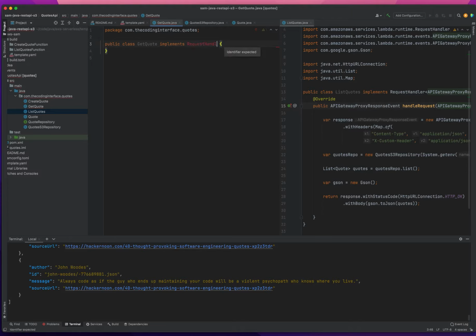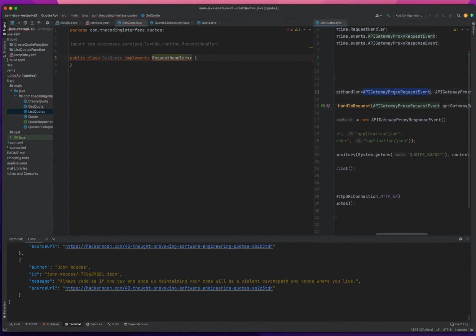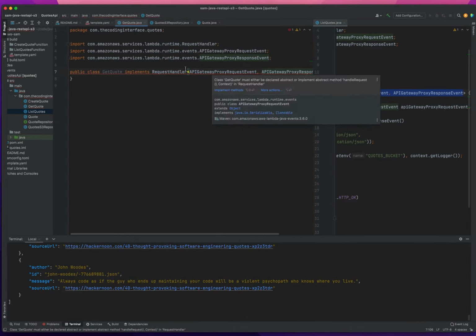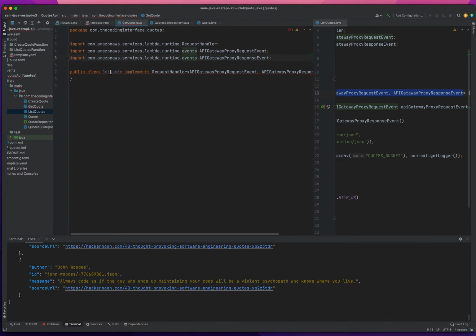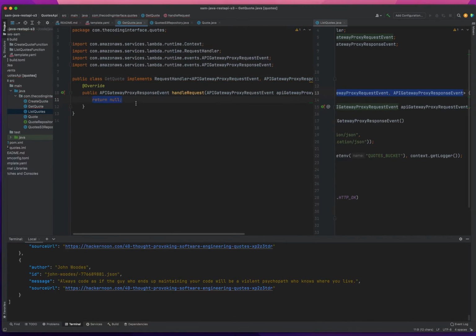The parameters to my generic there are, again, APIGatewayProxyRequestEvent and APIGatewayProxyResponseEvent. Let me copy those, and we'll paste them over here. Then I'll come over here and tell it to implement my request handler method.